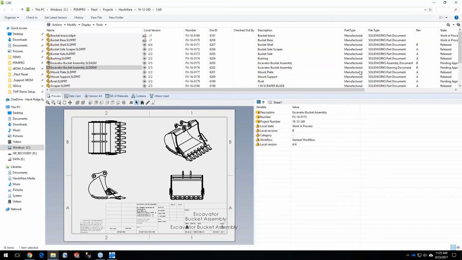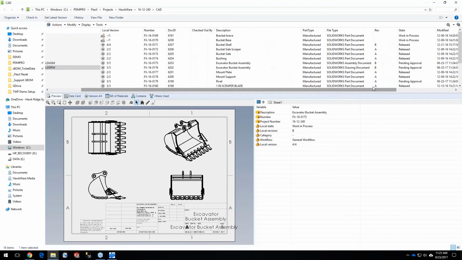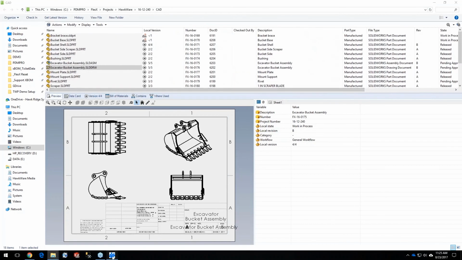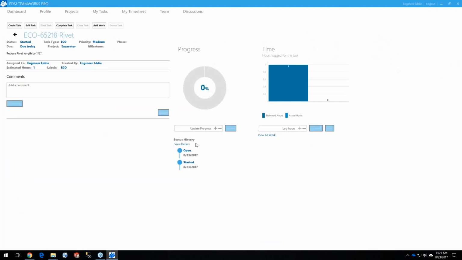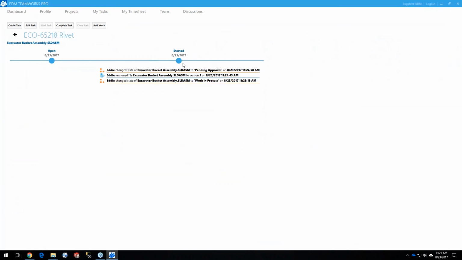So now if we look back here, we can see everything is sitting in the pending approval state. If we look back at our task, and we go back to those details, we now get to see in the history that I started it, moved it to work in process, created a new version, and moved it to pending approval.